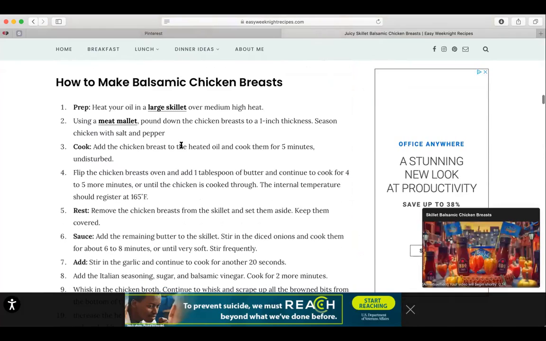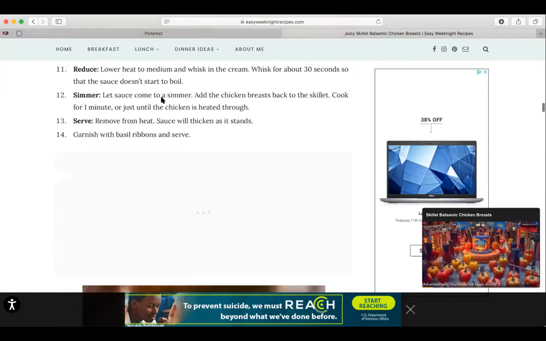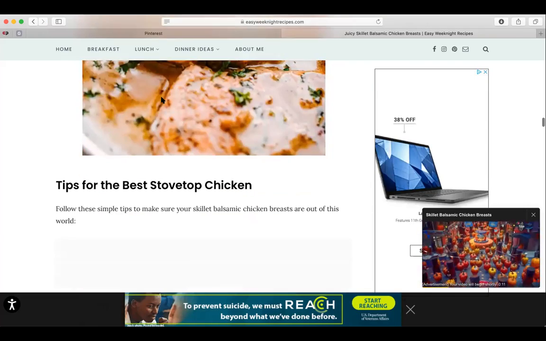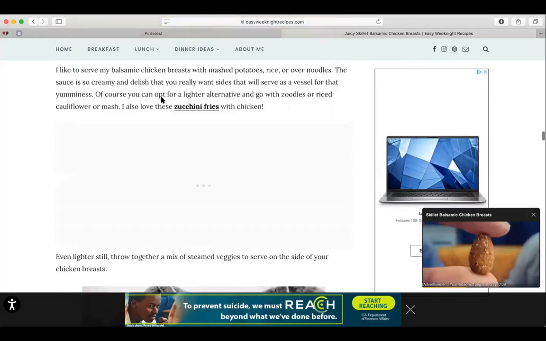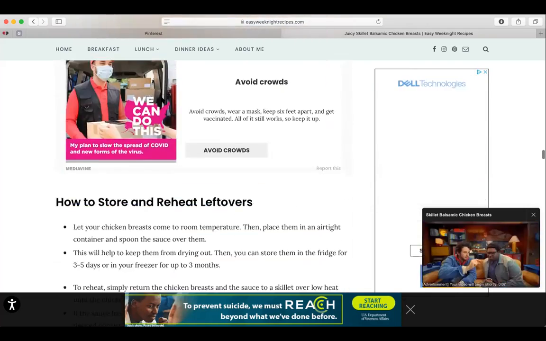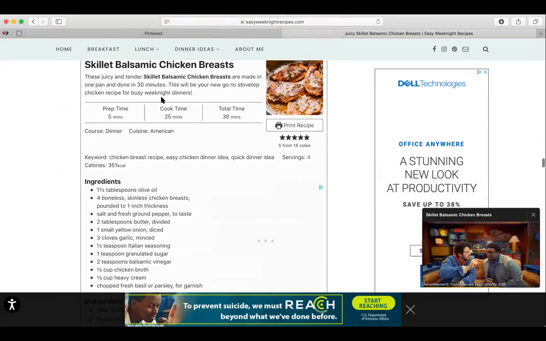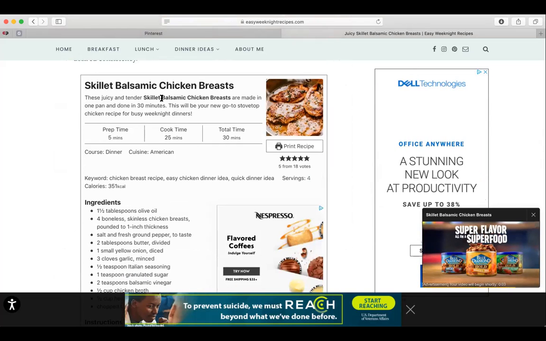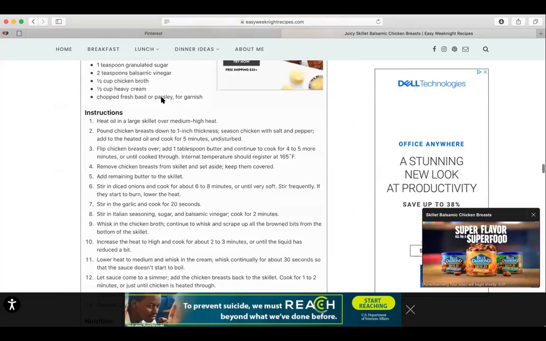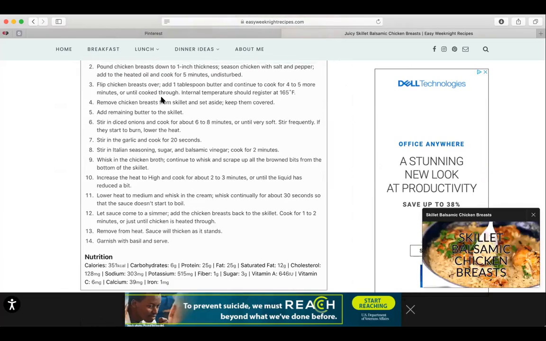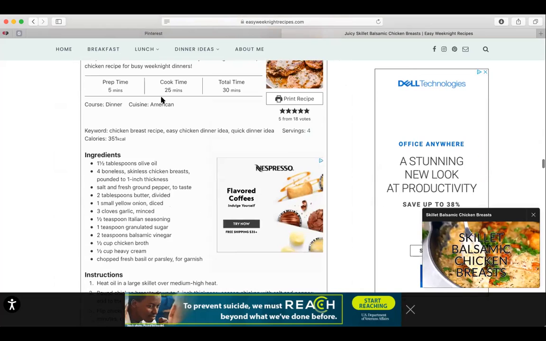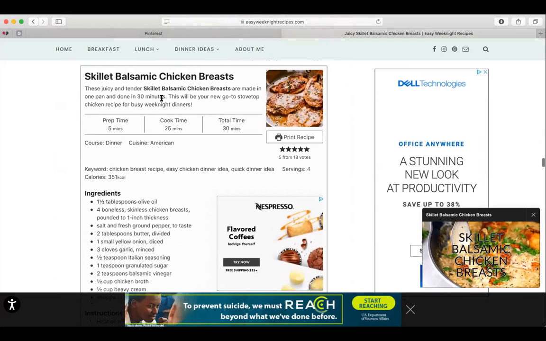So here's the instructions, step by step. They have some pictures. And then here's the recipe. So often what I'll do is I'll scroll down to this and I'll just take a screenshot of it so that I don't have to go back later.